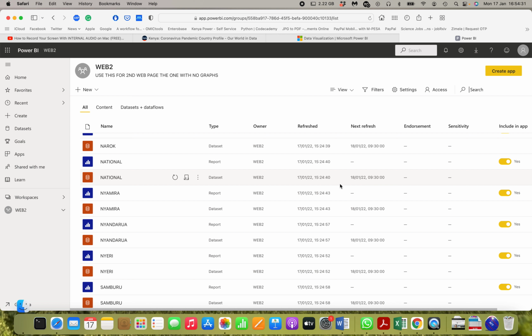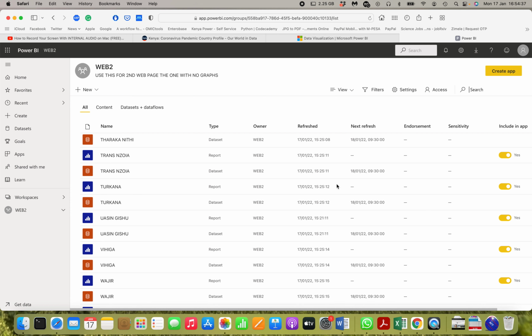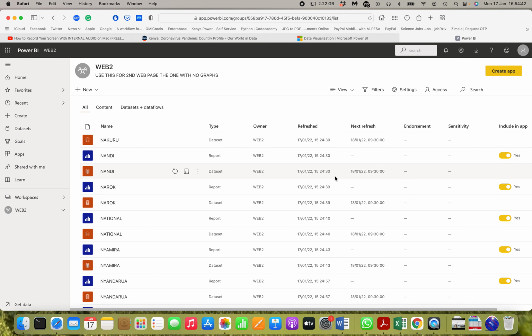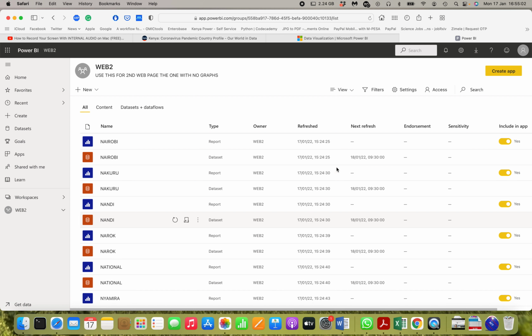So this step is basically for you to check if the refresh was successful. If there was any unsuccessful refresh, there's normally a red exclamation mark that shows in this section to inform you that either there was an error in terms of permissions, or Power BI was not able to reach the documents that are needed for the refresh to take place.